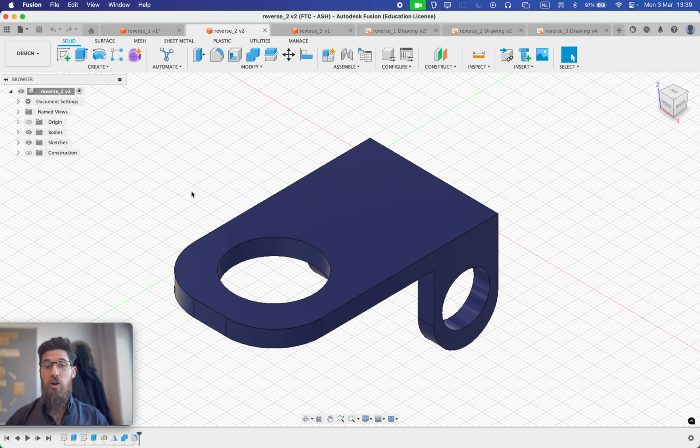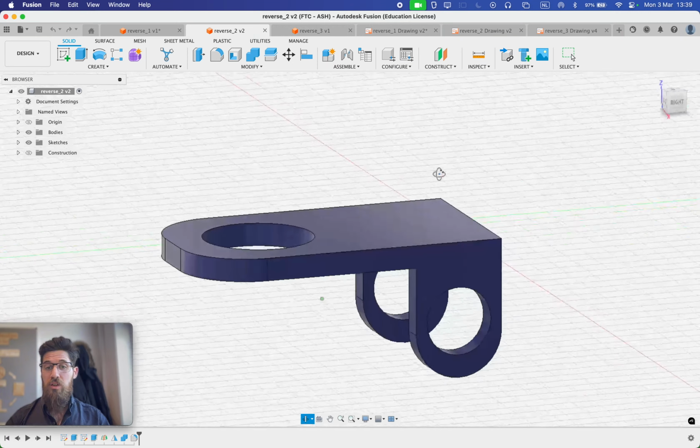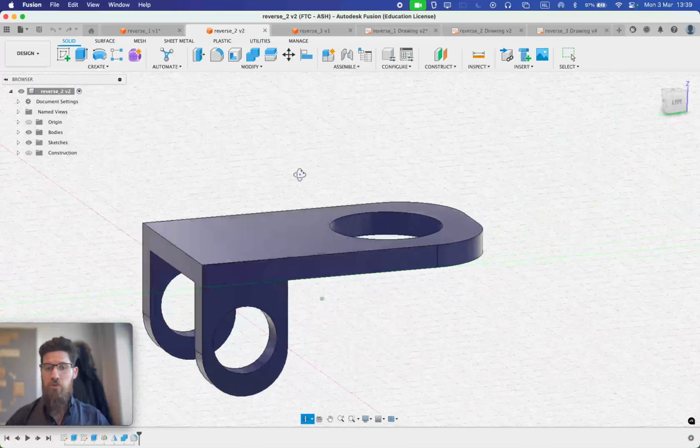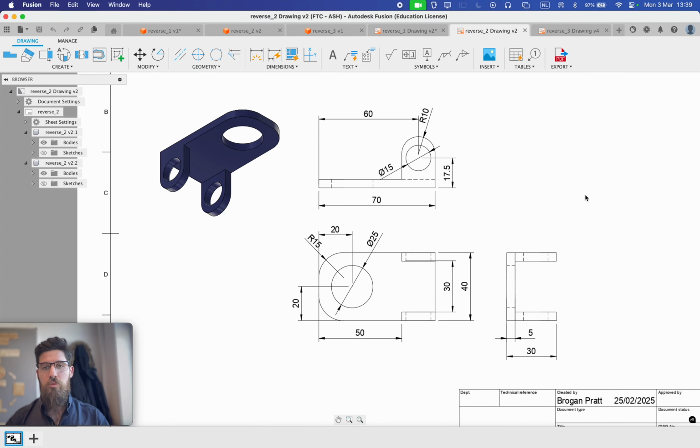Let's take a look at object number 2. This might be a hinged bracket for your robot. Here are all of your dimensions. Remember, the R is for radius, the circle across is for a diameter. So go ahead, pause the video here, and see if you can recreate this object.